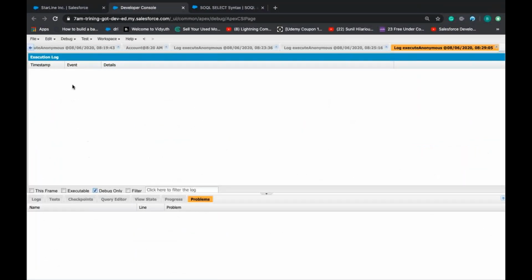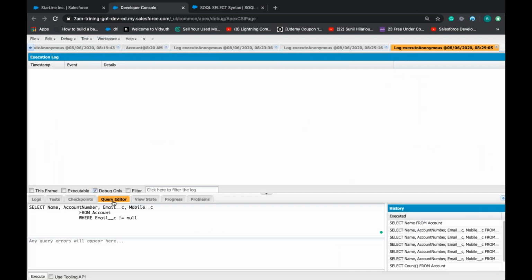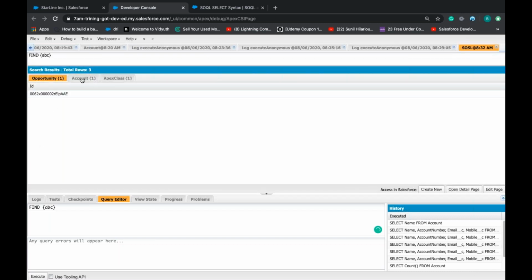We'll give it a small try. Let me go to the query editor. So SOSL is FIND. It's nothing but FIND with a keyword, let's say ABC, and just execute. So we'll see the records which have this ABC in them, across all the objects.